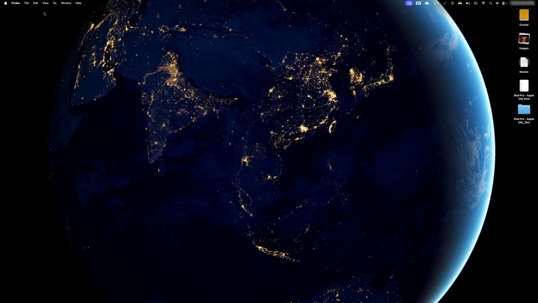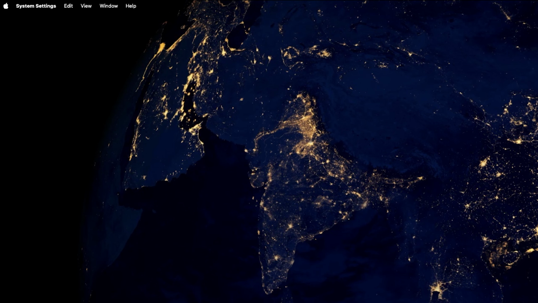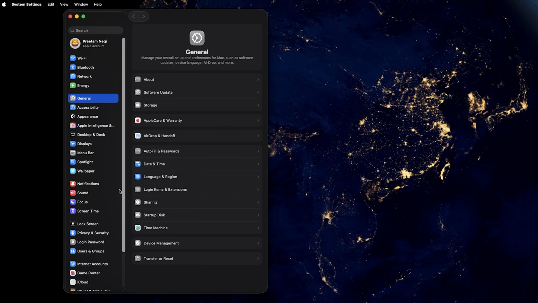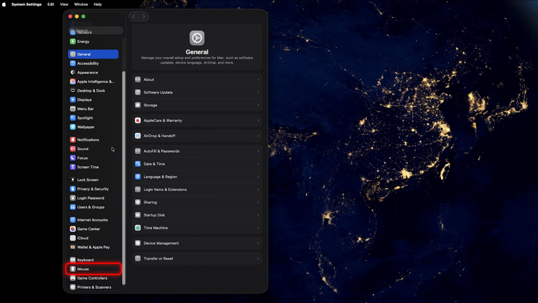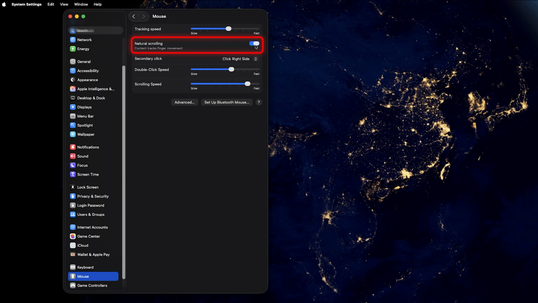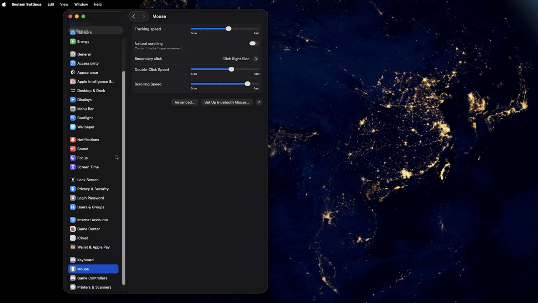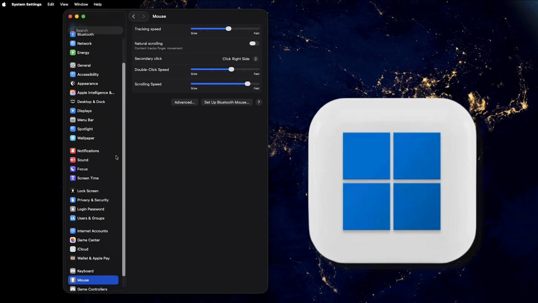Okay, so let's see how we can fix it. For that, you need to click on the Apple logo and then go to System Settings. And now let's look for the mouse setting, which you're going to find here. So let's click on Mouse. Then the first thing we need to do is uncheck this option which says Natural scrolling. When we uncheck this option, it will change your scrolling direction just like how you used to have in Windows.